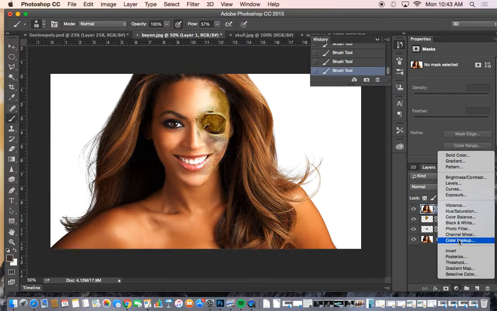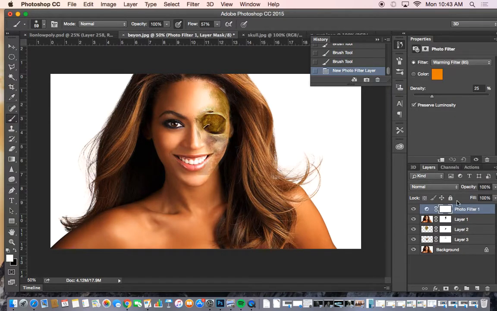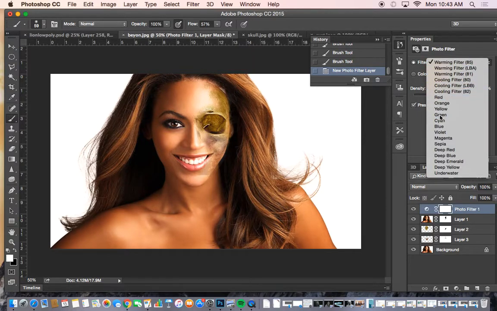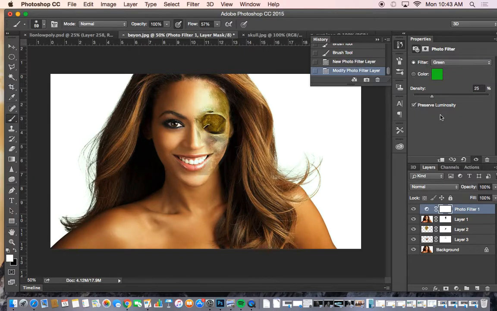to, let's see, go up. Photo filter. You can apply a filter to her if you want, and you could do a greenish filter that'll make her look a little less healthy. You can play with the density of it. You can work in the mask if you want to make her hair not in the filter, that's fine. So you can make her look a little less healthy by adding a green filter to it.